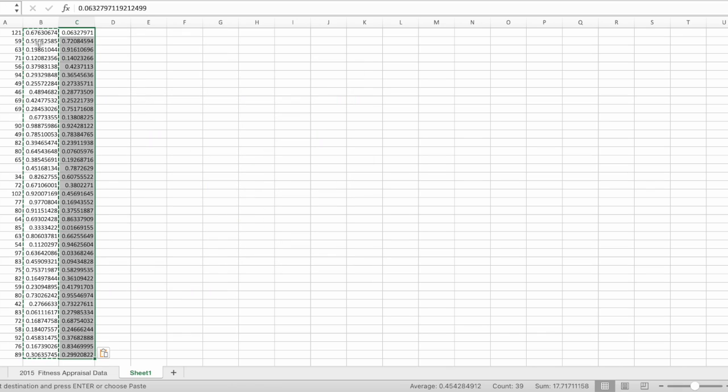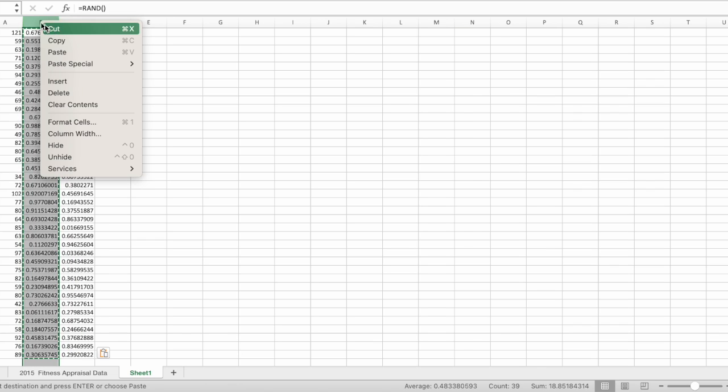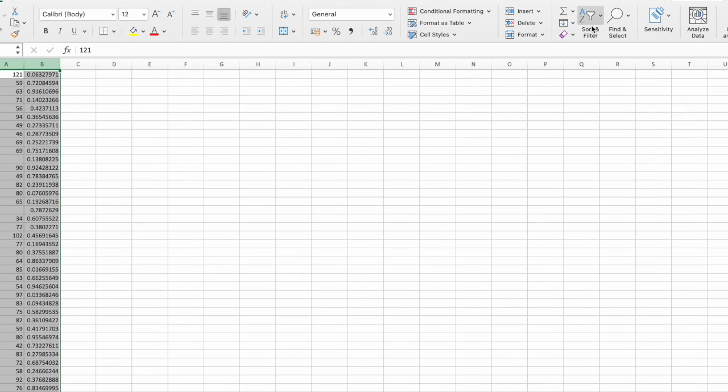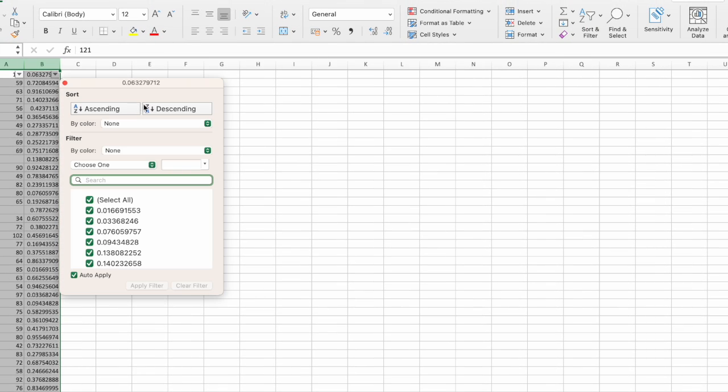You see the original one's already changed. Let's just delete that now, because we don't need that anymore. We just have a bunch of random numbers. And what you can do now is you can actually do the same thing as before. You can go click on this filter. You can click like descending or ascending, and it sorts the other side too, right?